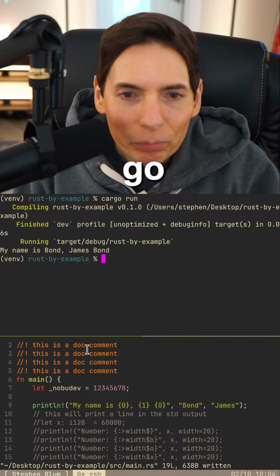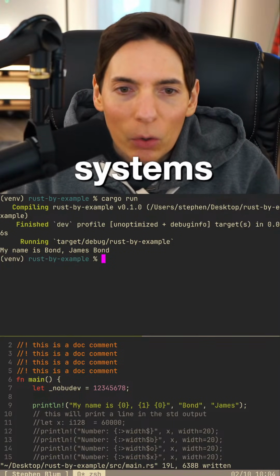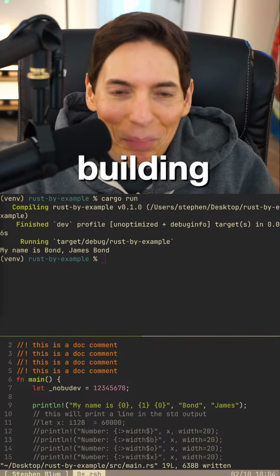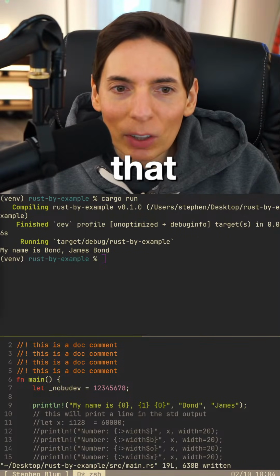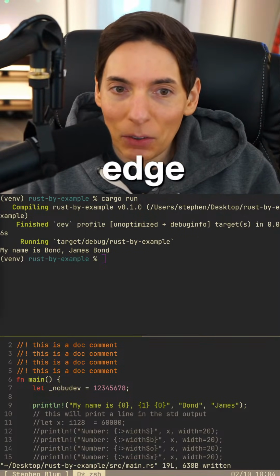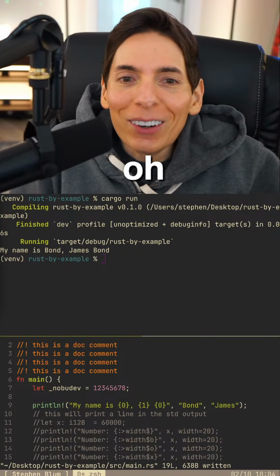There you go. Started learning distributed systems. Ooh, what are you building? What are you building? I'm curious about it. And I'm building a sync engine that persists volumes on edge containers. Oh, that sounds so cool.